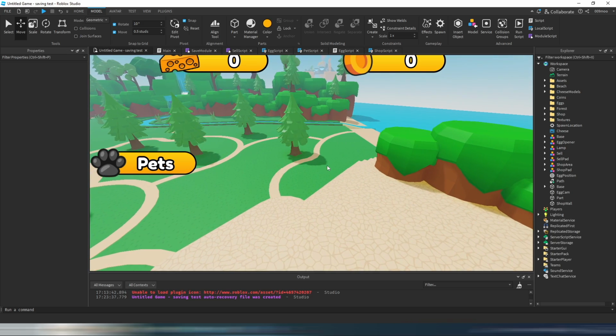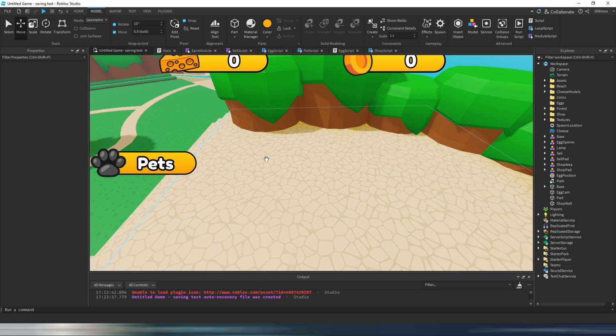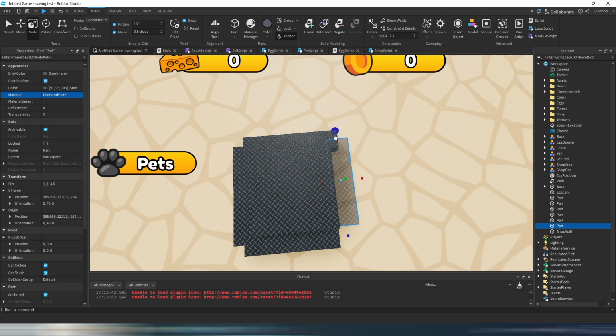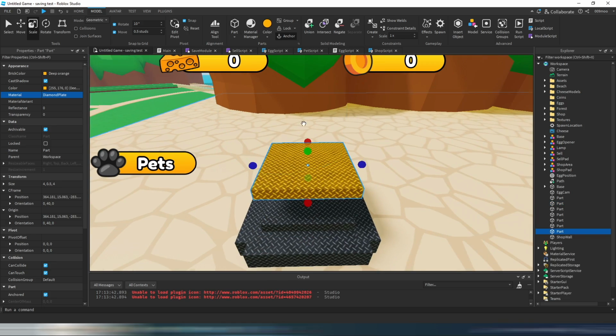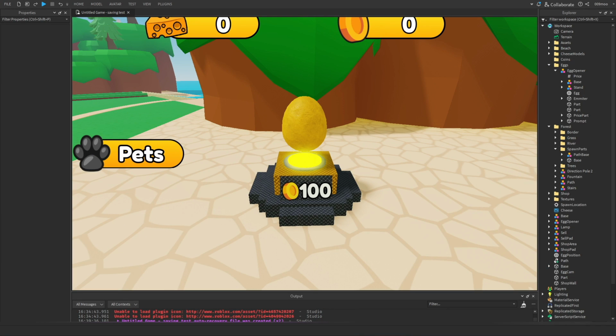Okay guys, so I'm going to add pets to the game now. I'm going to add some eggs over here, and you can see that I've added the GUI on the left. So yeah, let's get to it. Okay, so I'm going to model the stand now. Hopefully it turns out well, and I'll be back when it's done. Okay, so I think it's looking pretty good right now. Although using Blender, I'm going to change the egg because it's looking not great right now.